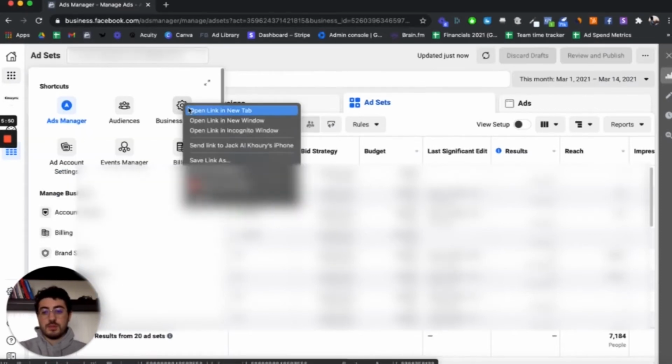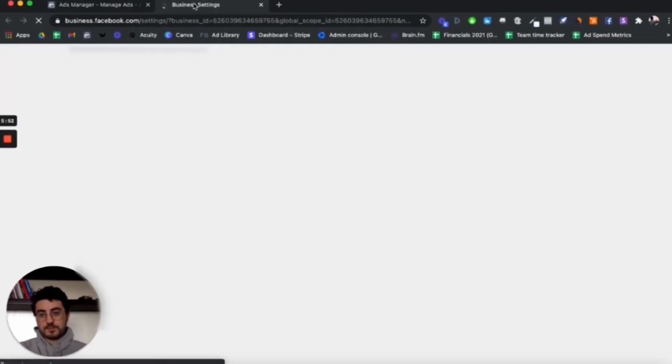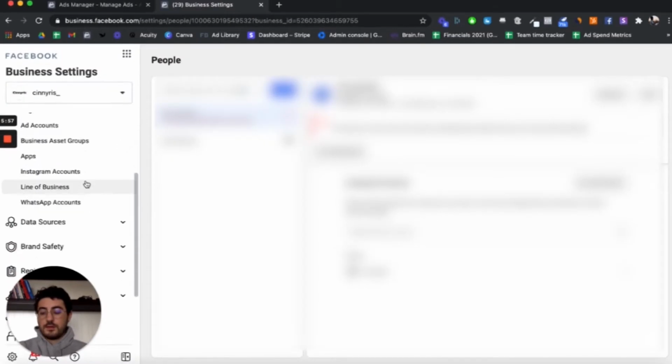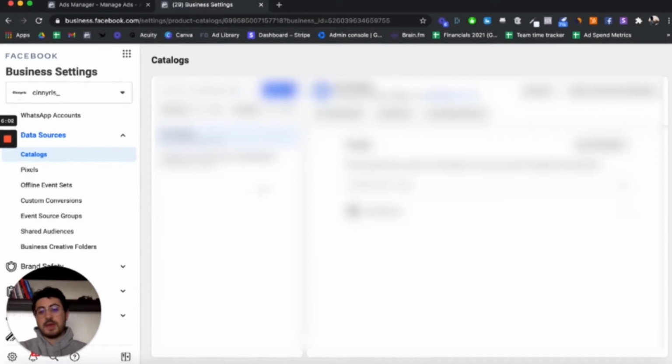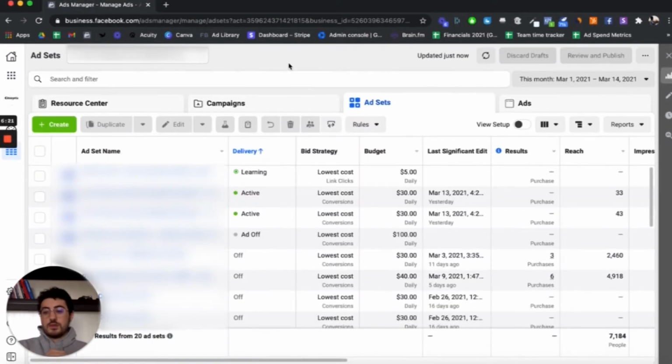And if you'd like to check whether or not your product catalog is actually connected, what you can always do is go to business settings right here. And if you scroll down to data sources, you can click on catalogs and you'll be able to view the catalogs that are available to you. If nothing shows up right here, that means you haven't connected your product catalog to your store, and it's a very easy and simple process. And again, I'll put a video up in the suggested cards if you'd like to learn how you can actually do that.